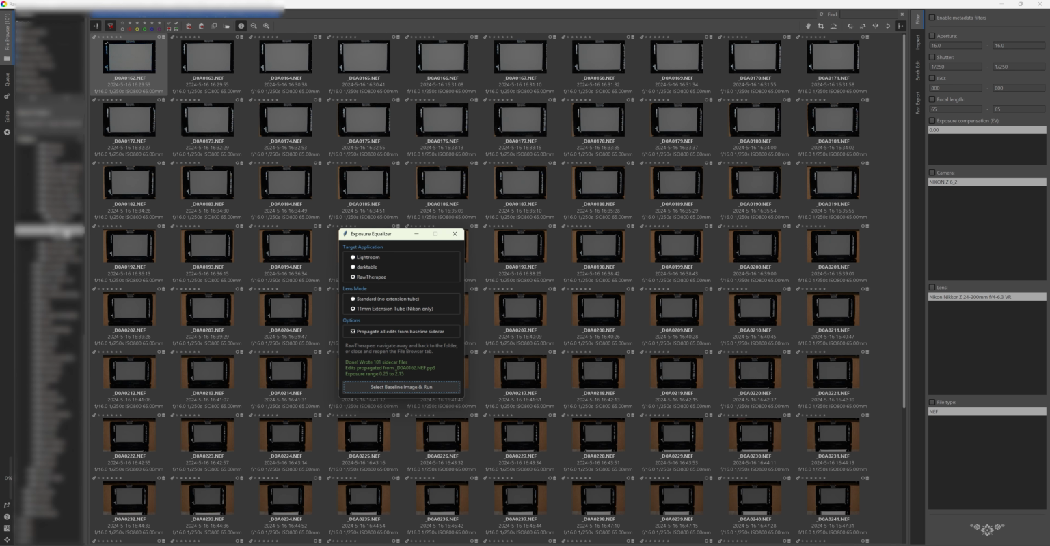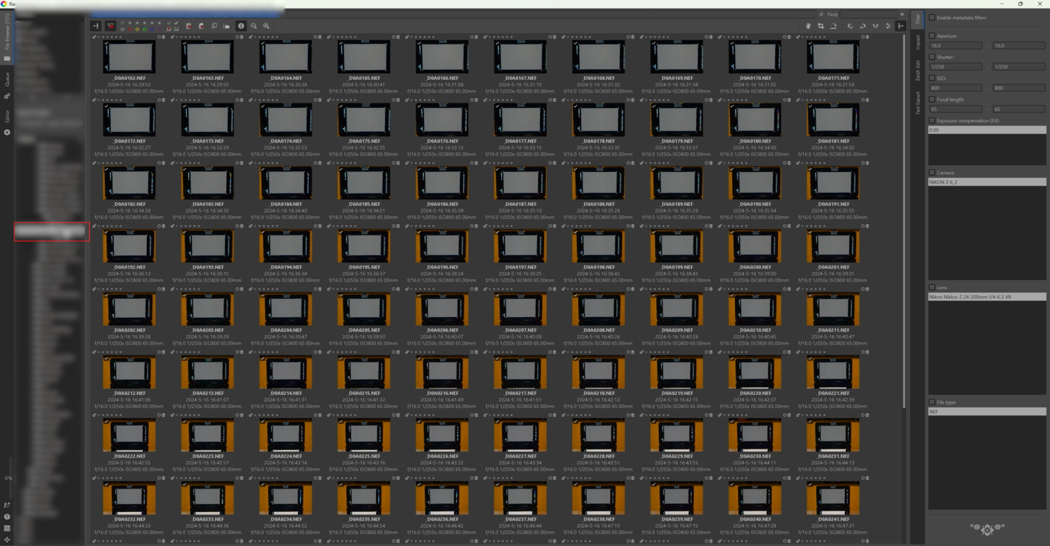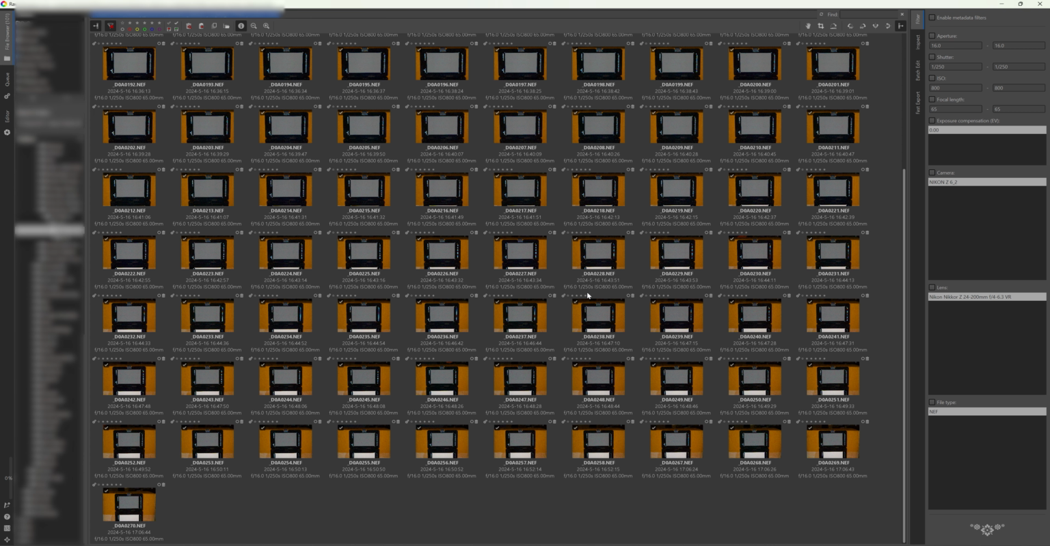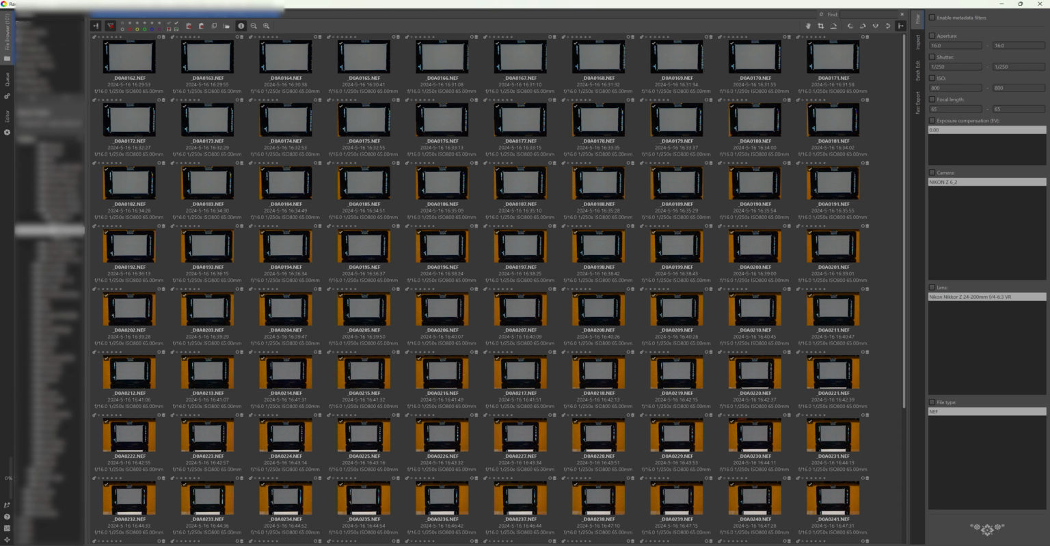Then, just click the folder again in the File Explorer view, and it will update the metadata for the images. Rawtherapee needs a little nudge to know to update the metadata.